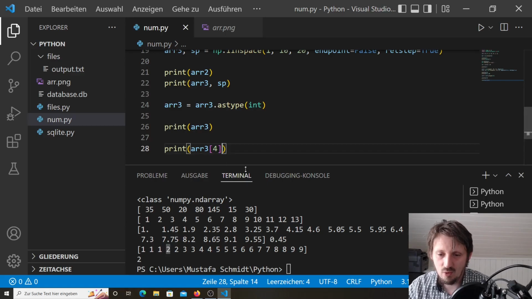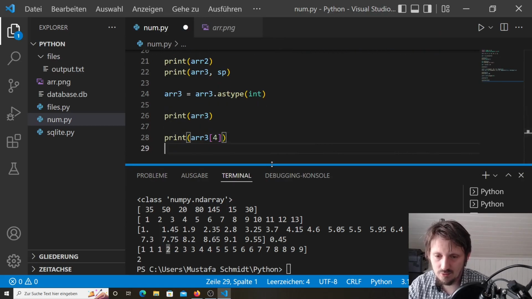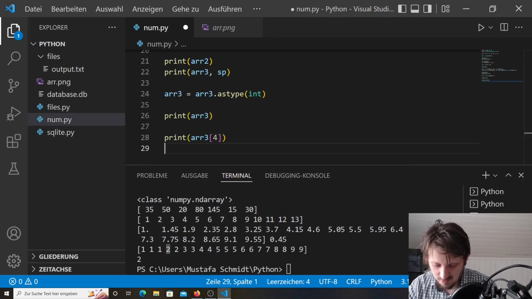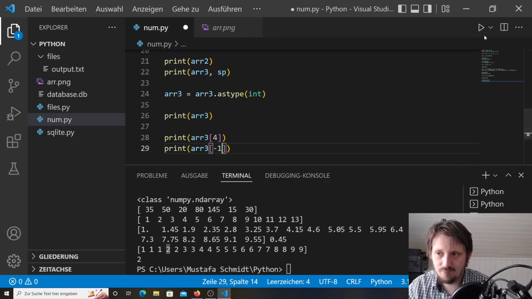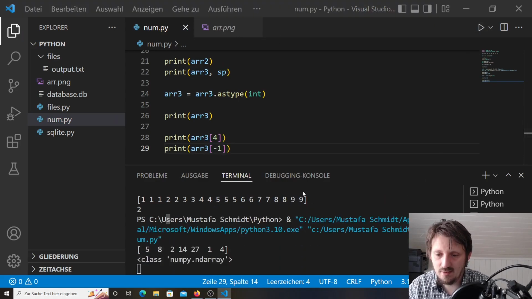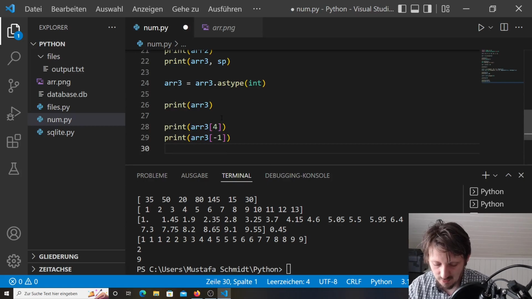Or what we can also do, maybe I should disable this help. Now what we can also do, we can write, for example, print R3 minus 1. And now we can run this, and again we start from the end and go 1 in negative direction, which is a 9. So this 9 is now shown here. This is also a quite useful thing.